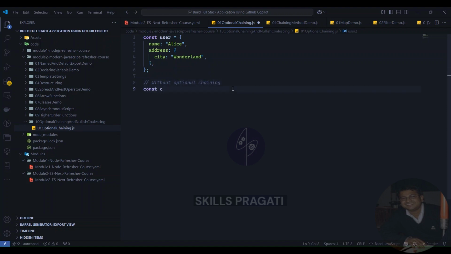Next, the code shows how to access the city property of the address object without using optional chaining. This is done by chaining multiple logical AND operators to ensure that each preceding property exists before attempting to access the next one. If any of the properties in the chain are null or undefined, the expression short-circuits and returns undefined. In this case, since all properties exist, the variable city is assigned the value Wonderland.